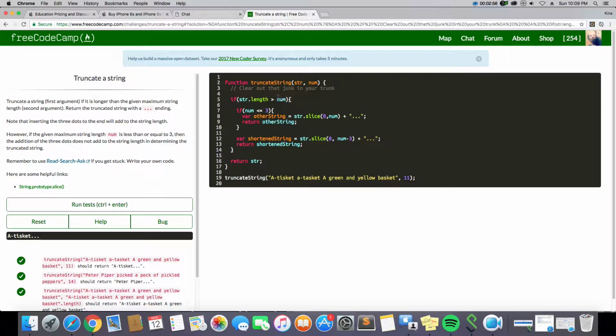Now, it's important that we don't use greater than or equal to, because if we do, we're not going to pass this challenge. We want to make sure that it's actually greater than that number. Okay, and if it is, then we're going to go into our code here. But if it's not, then we're just going to return the string because it's short enough as it is.